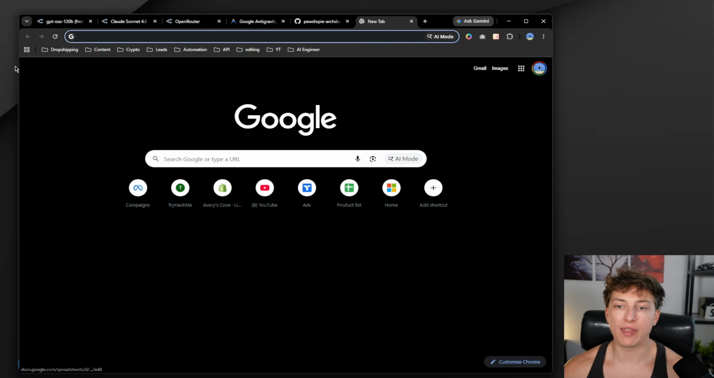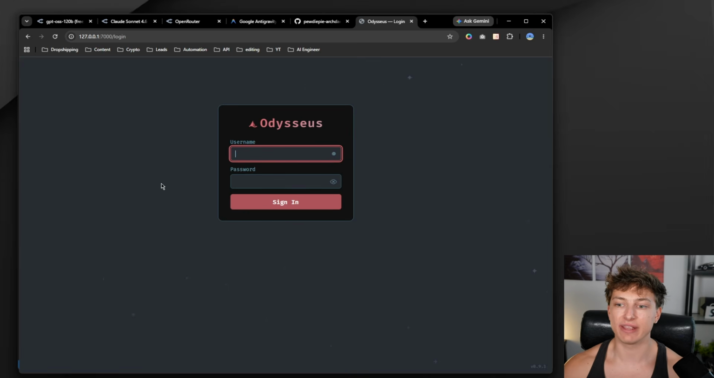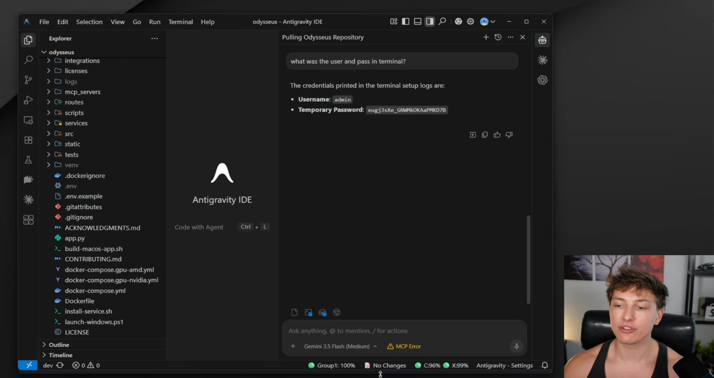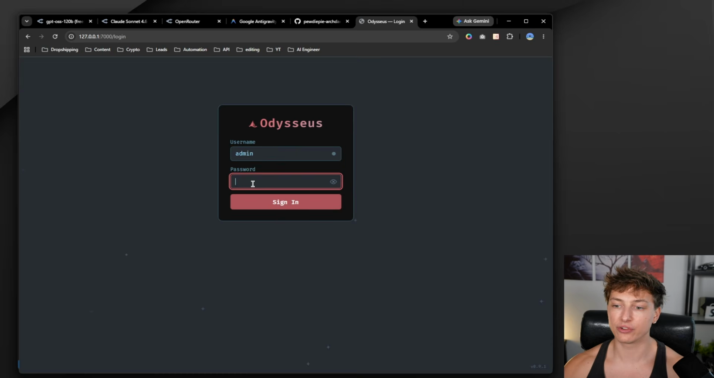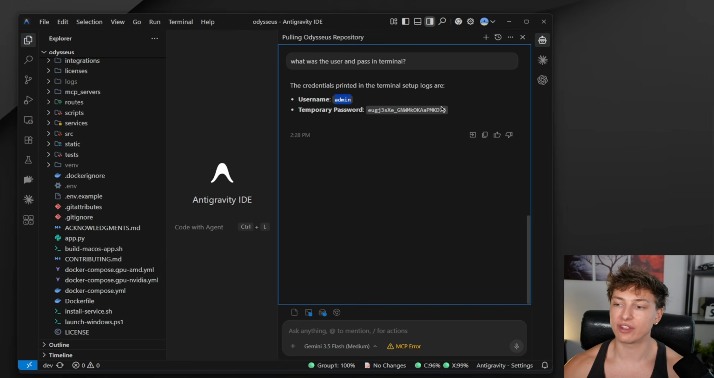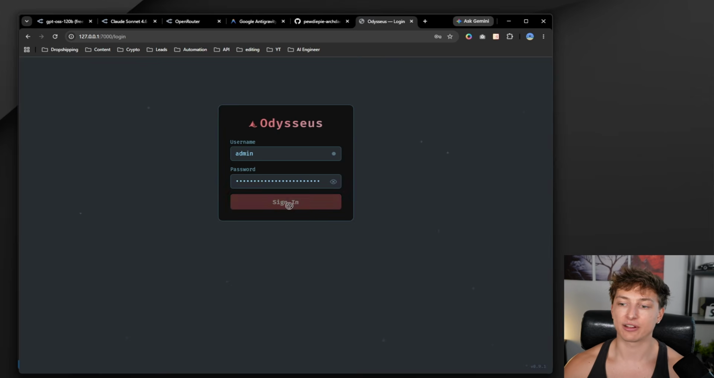So once you do all that, just go to Google and put in the localhost link that Antigravity gave you. Boom, just like that, we have it open in our localhost right now. But as you can see, we need a username and password. This is printed in the terminal, but don't worry, you can ask your AI friend right here what the username and password is, and it's literally going to give it to you. All right, so let's just copy those, put in the username, and then for password, this is a temporary password. We're going to be able to change it once we log in and click sign in.